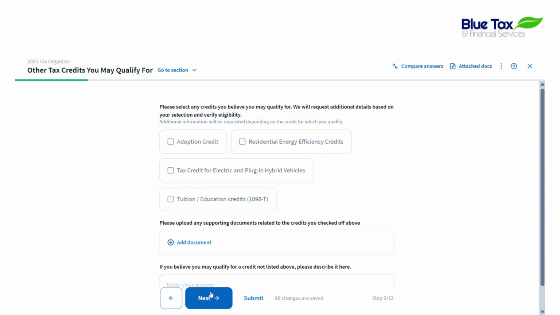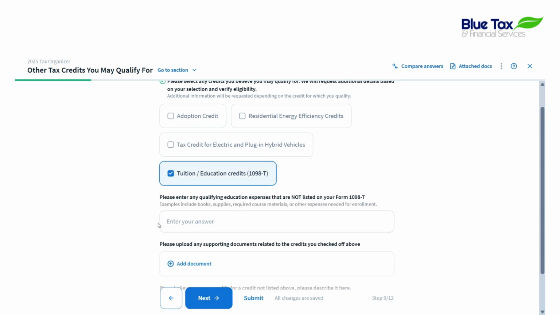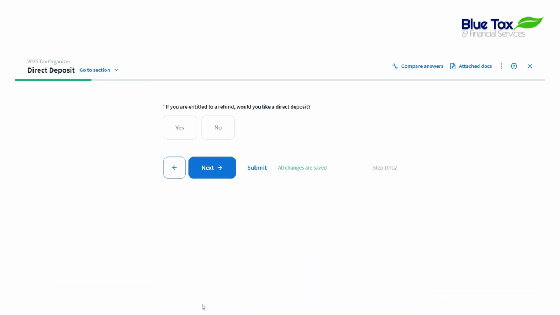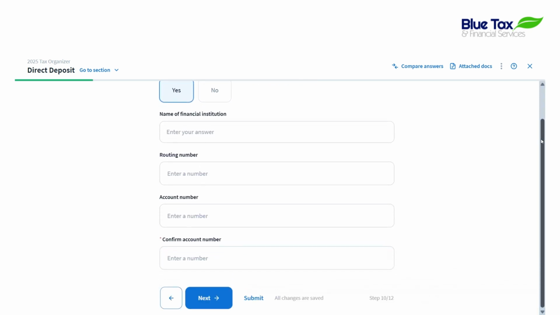The Credits section allows clients to select the tax credits they may qualify for. Choosing the tuition/education credit reveals fields for reporting qualified expenses. This section lets clients enter their bank details for direct deposit. They'll provide the bank name, routing number, account number, and a confirmation field to ensure accuracy.